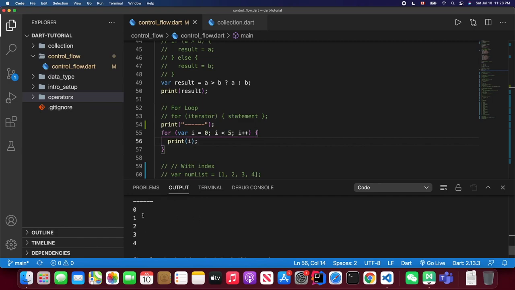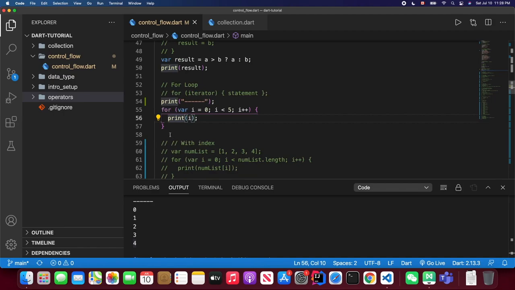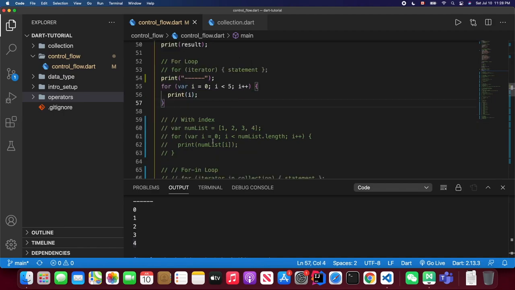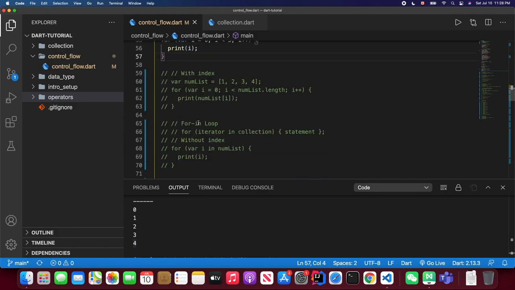So from here, we have 0, 1, 2, 3, and 4, totally 5 numbers. Because 4 is smaller than 5, you will stop when it reaches 5. Also, 5 is not going to be printed out in the console. There is another way: you can use the enhanced for loop.